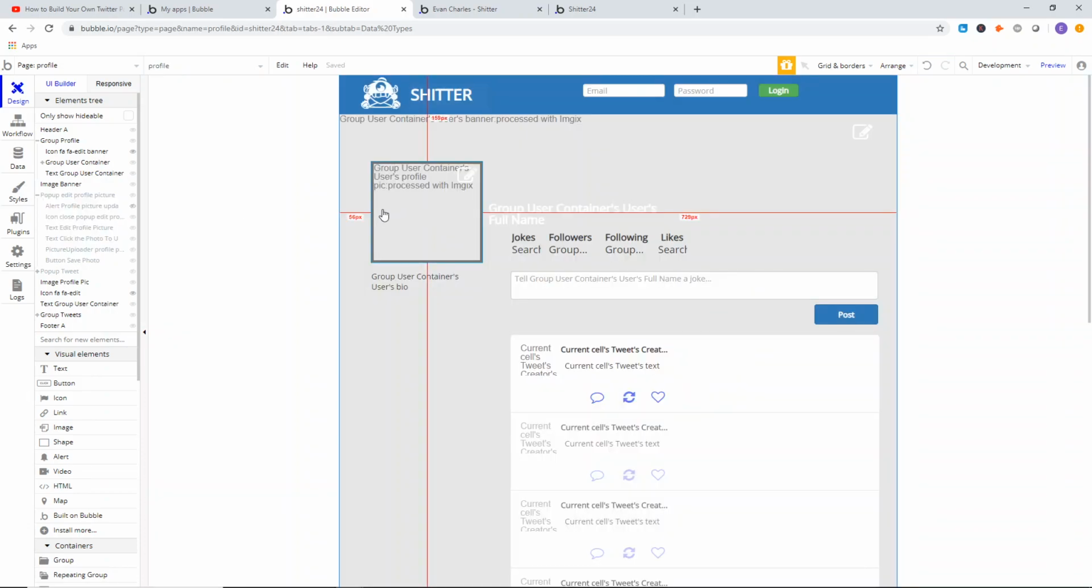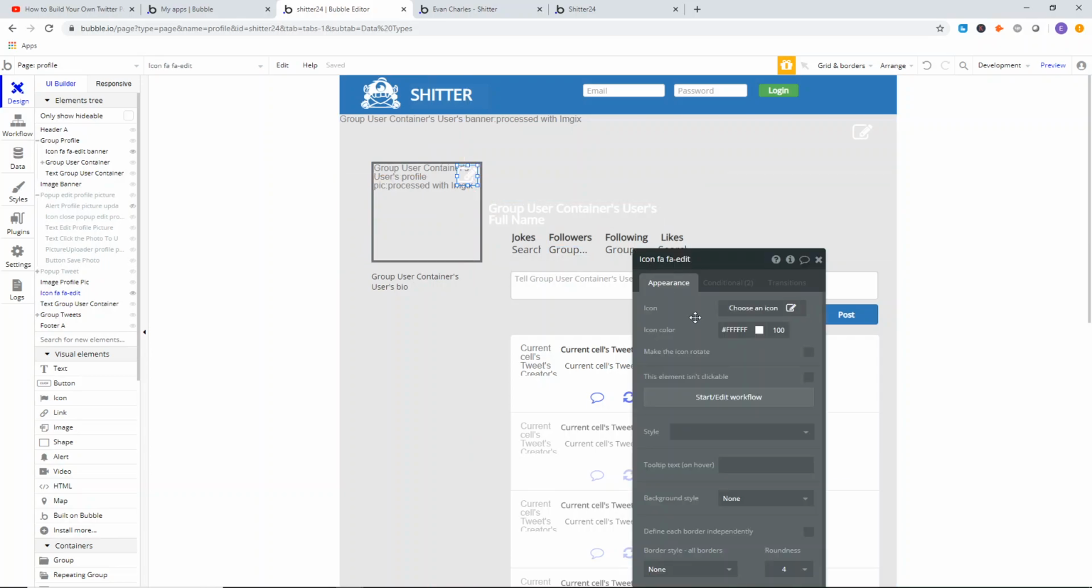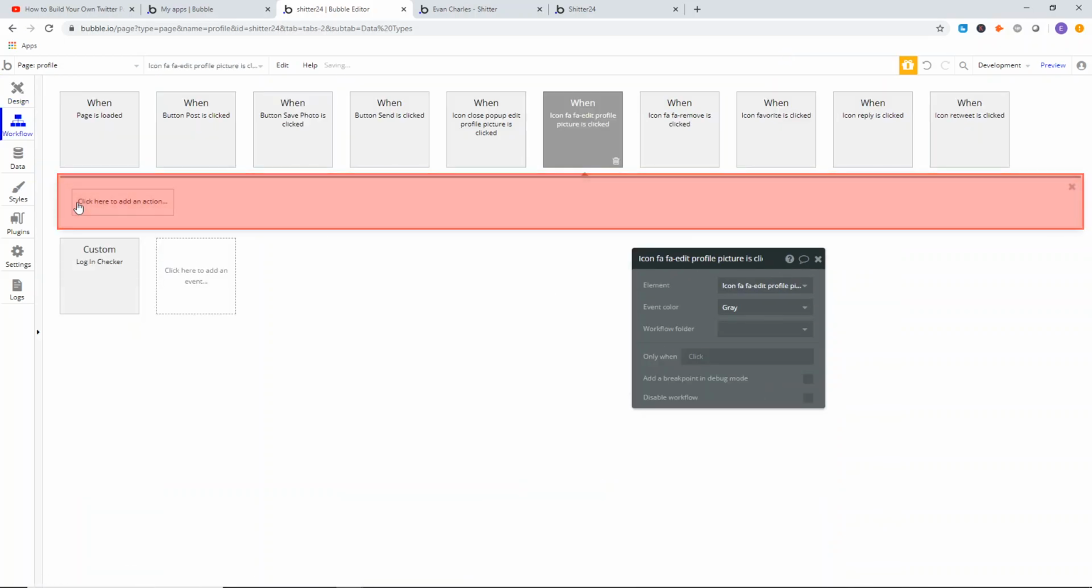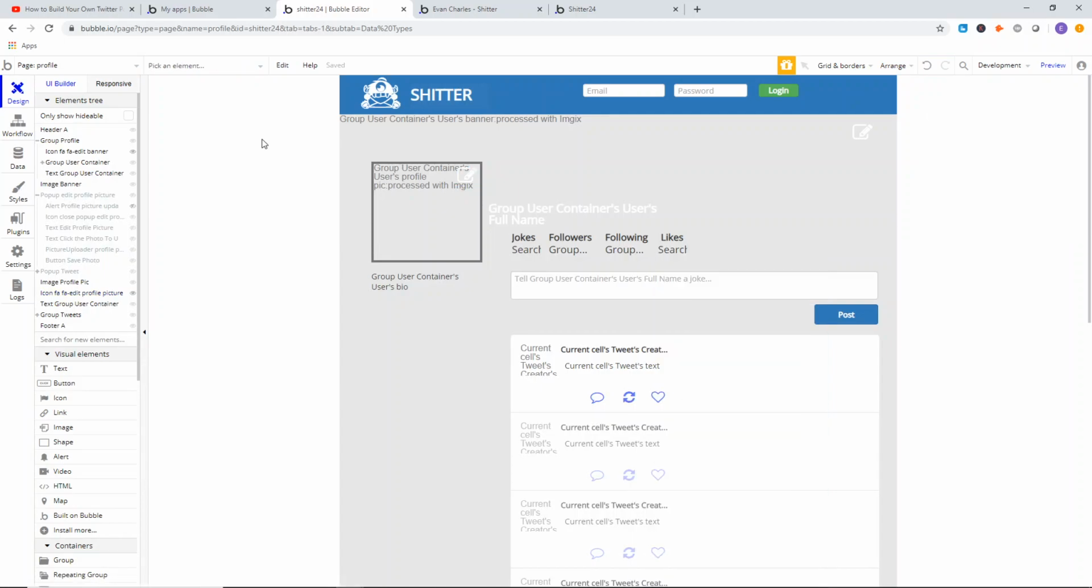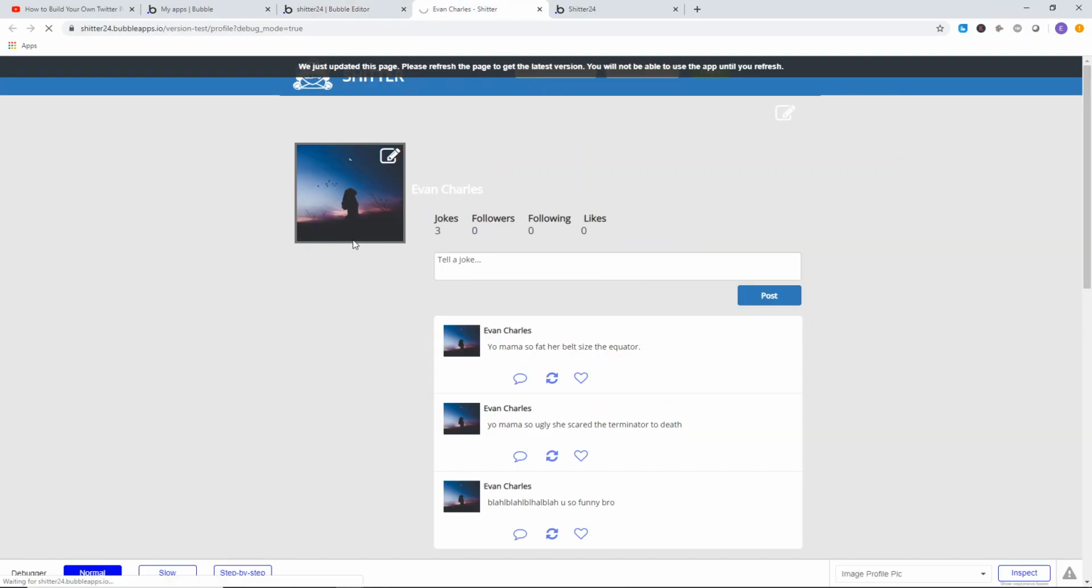Awesome. It's pretty straightforward. So now we just need to say file edit, and we're going to call this profile picture start set workflow. And we want to say element actions show pop-up edit profile picture. So there we go. We now have an edit profile picture function, and I'm going to test it out real quick. So let's see how it's working.